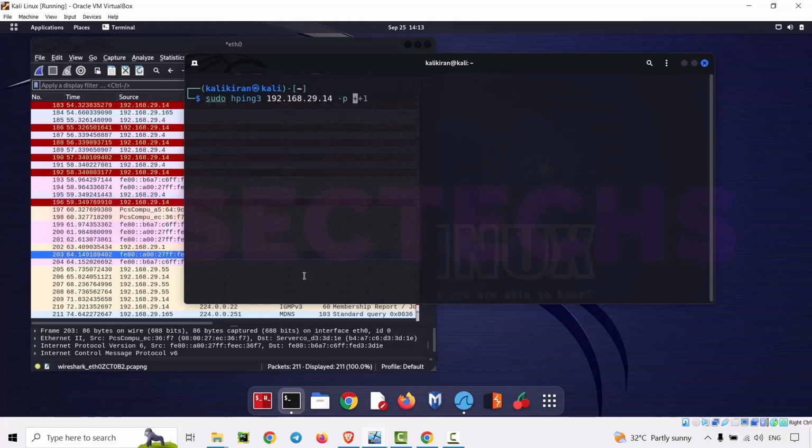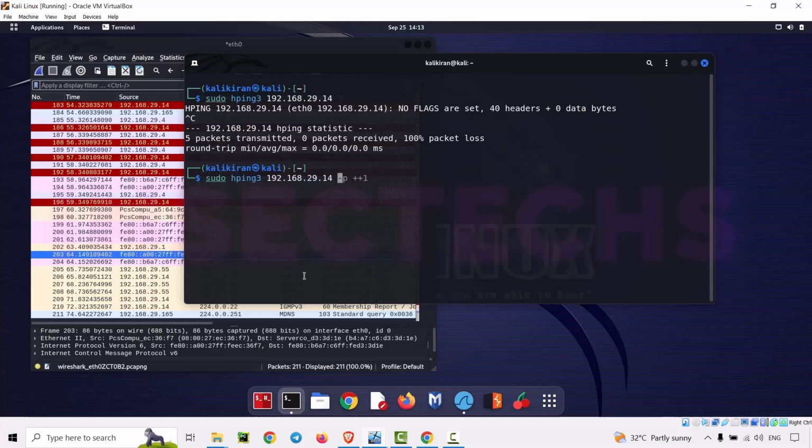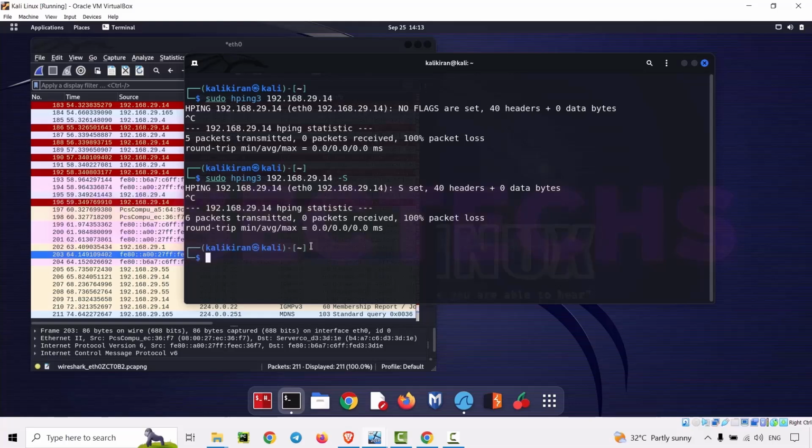Hping on a target machine 192.168.29.14, and we are not getting the replies because no flag is set. Ctrl C. Now let me set the flag. Even then we are unable to get the replies because we are sending TCP packets and the firewall is blocking the TCP as well as the UDP packets. SYN flag, let me, so sorry, that is the urgent flag.